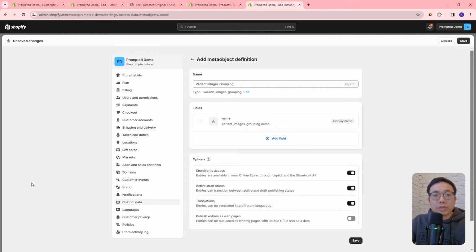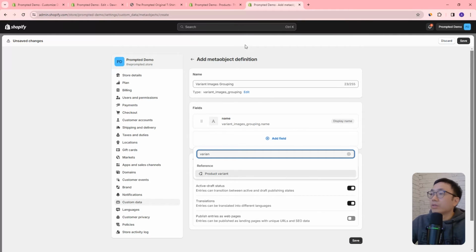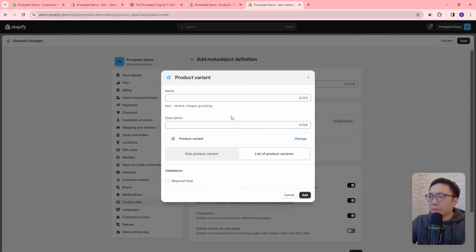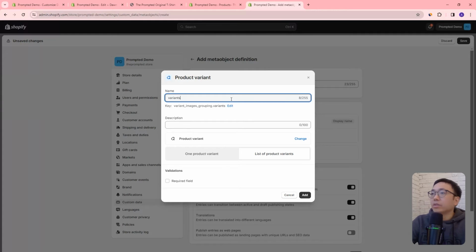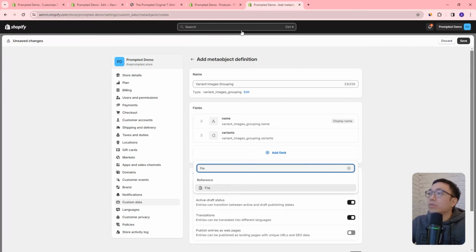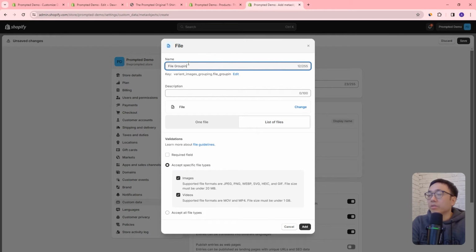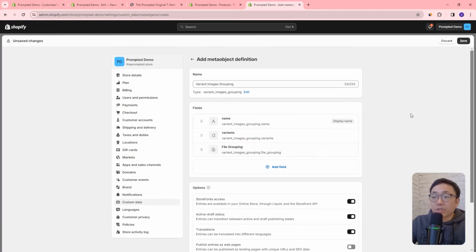The next field we're going to do is we're going to make this a product variant. It's going to be a list of variants, right? And so let's call this variants, and let's add. And then let's do one last one where this is going to be files, and then it's going to be a list of files. And we're going to call this file grouping. And we'll add. Okay, so that's our meta object definition.